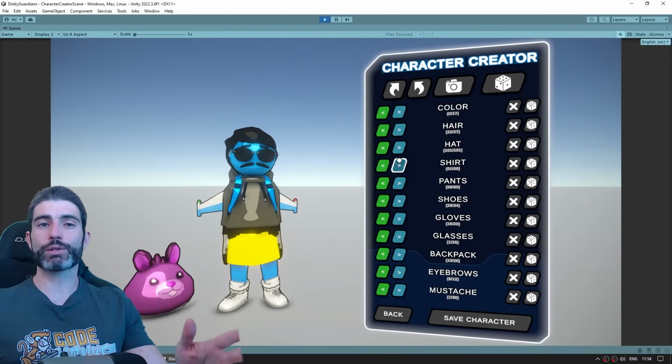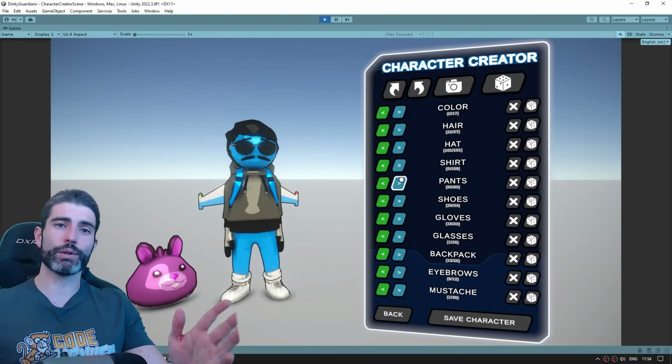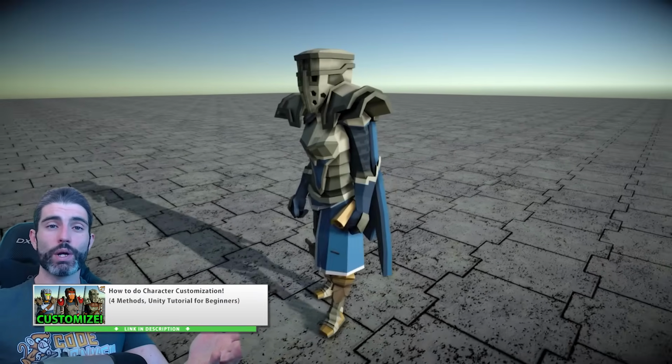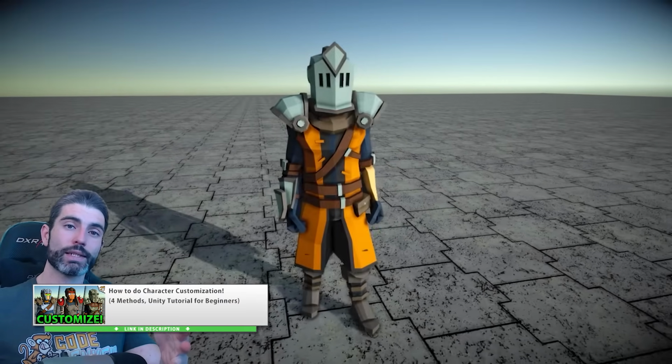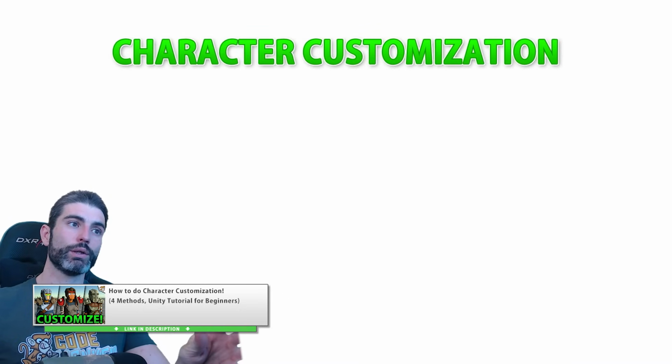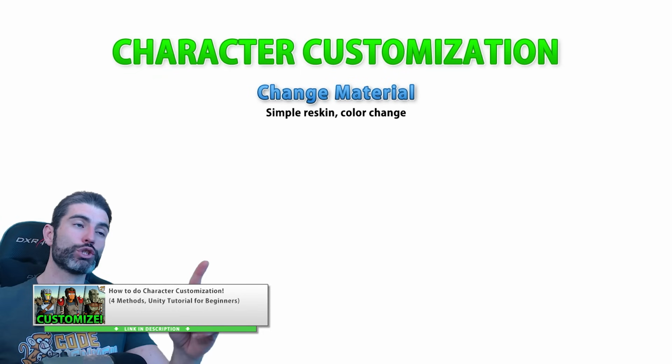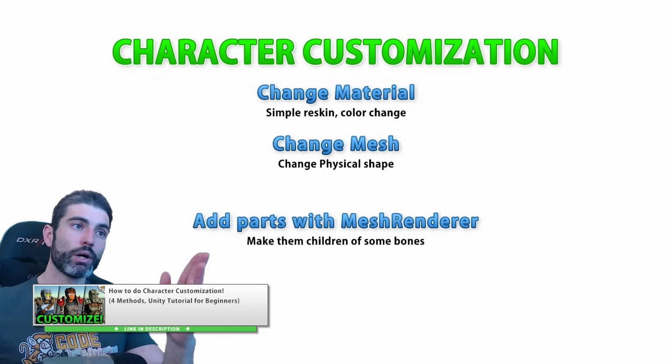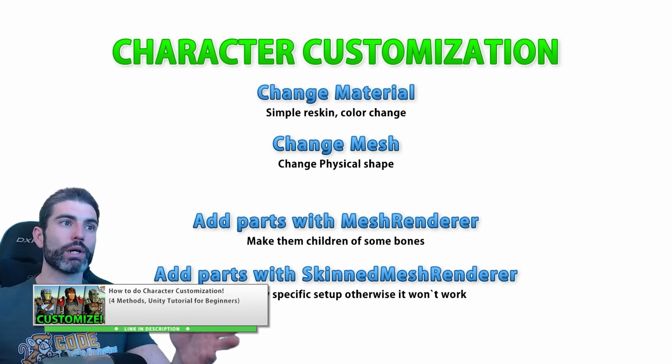Now, this topic is actually a tricky one because there's a million ways you can do something like this. And basically all of those ways are all going to be dependent on how your assets are set up. In a previous video, I already talked about 4 separate ways you can do that. You can change the material, you can change the entire mesh, or you can add parts with a skin mesh render or just as a regular prefab.